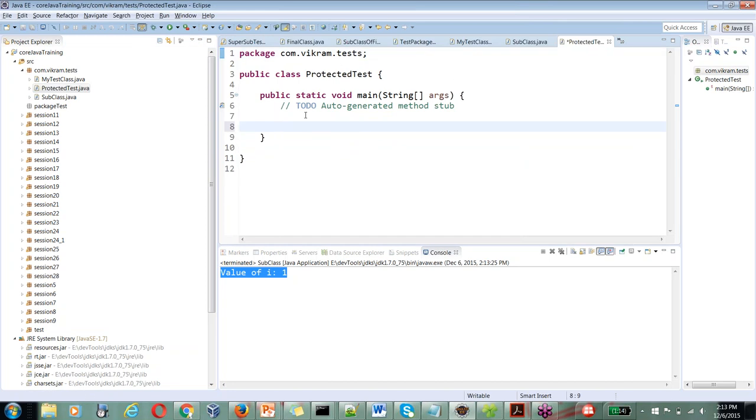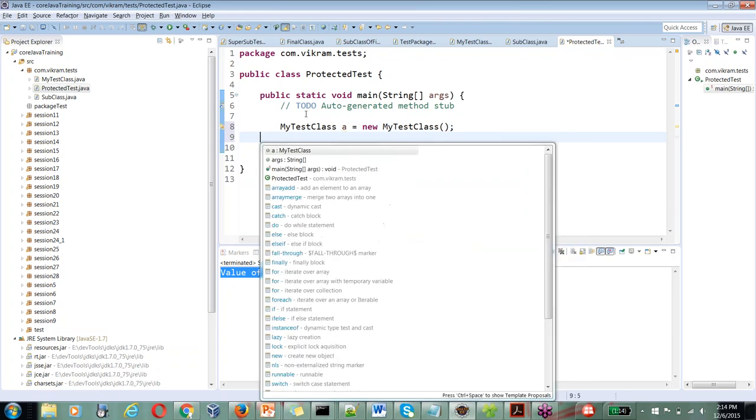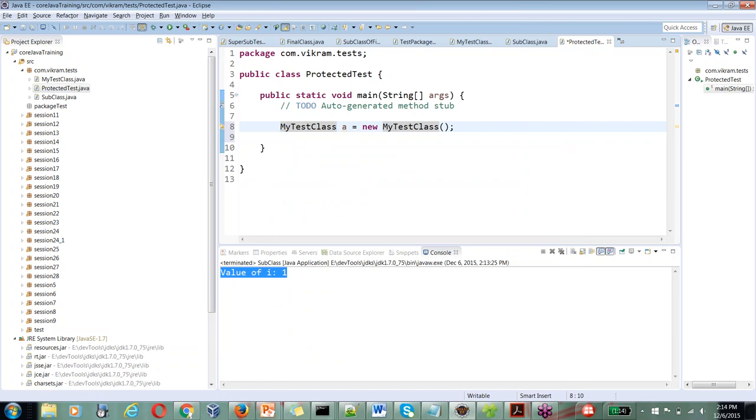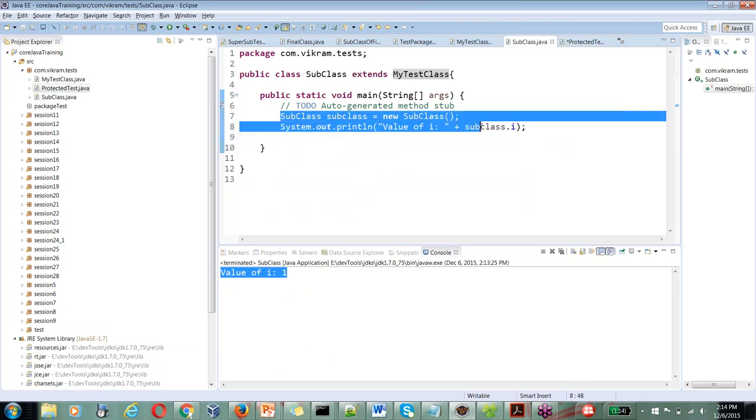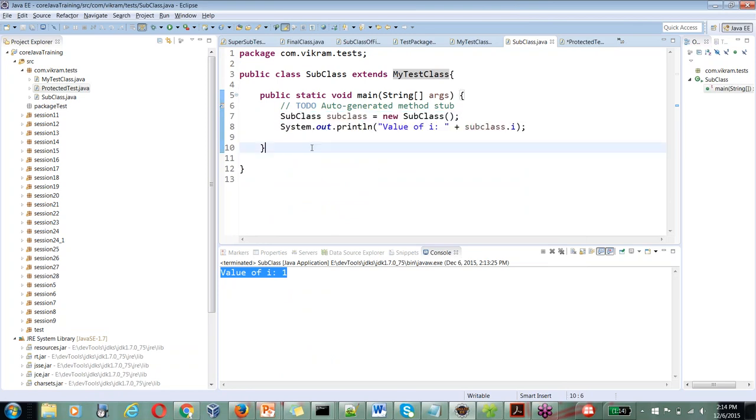Say for example I have another class, and I will define a subclass of this. Through the subclass also I can access it.